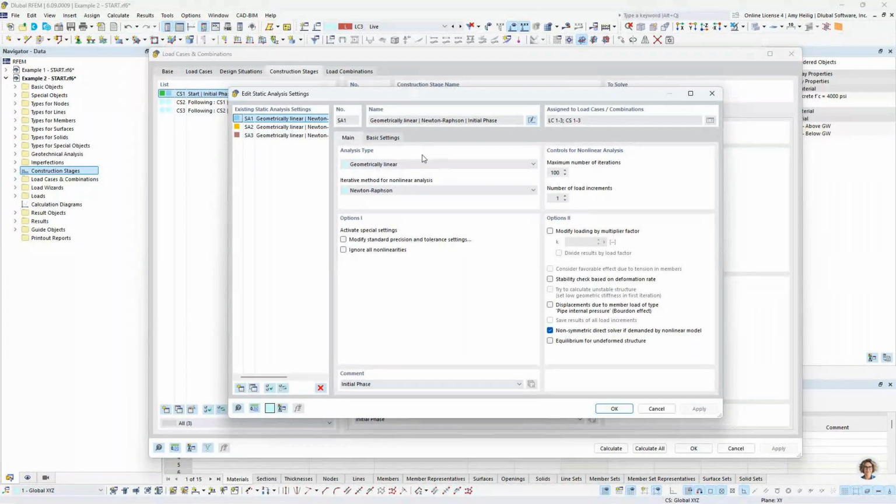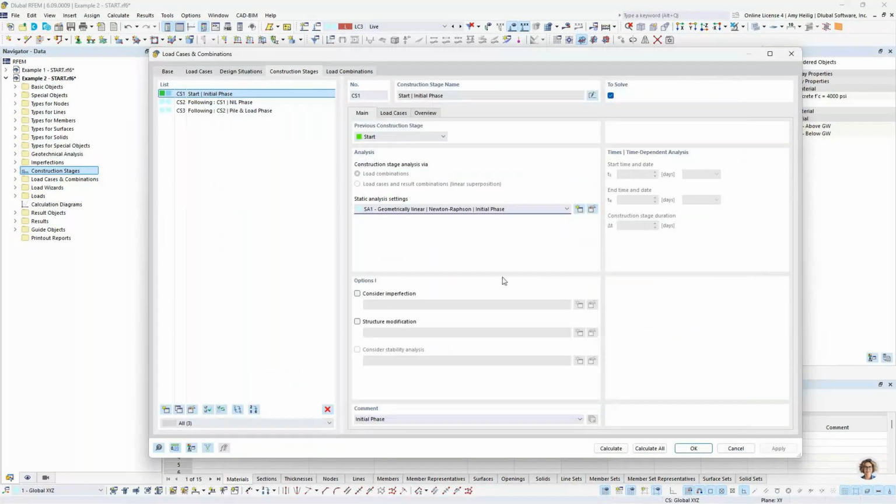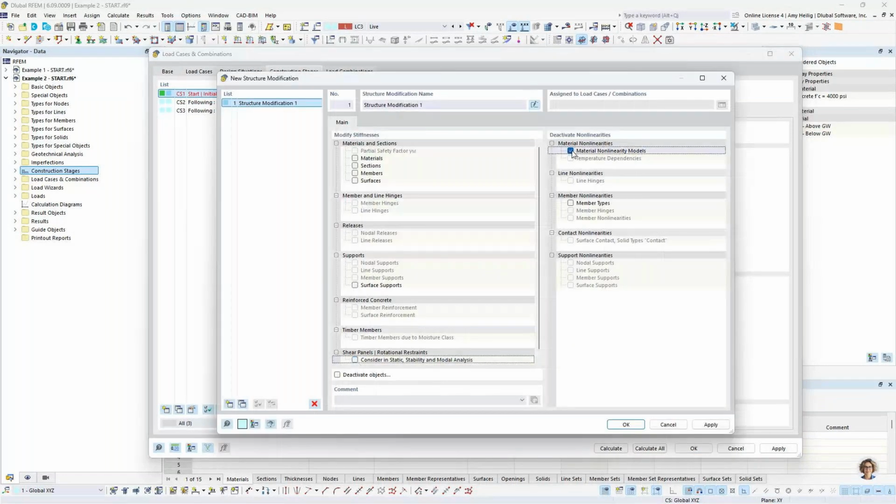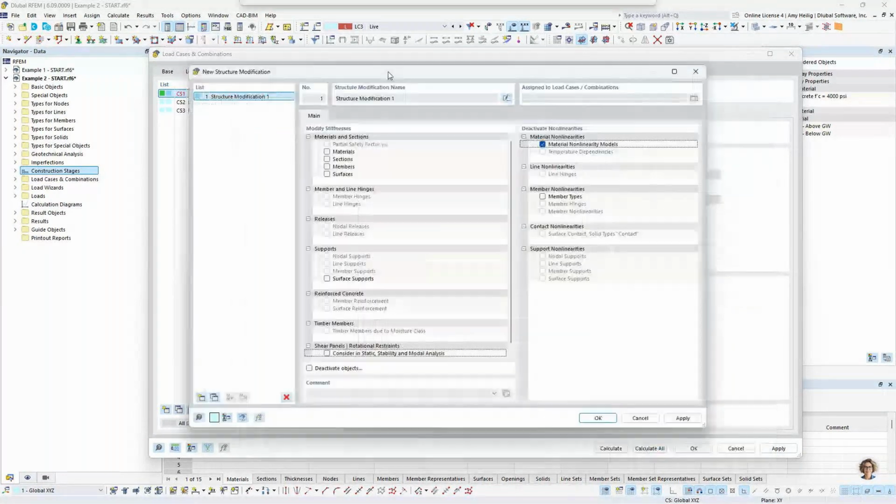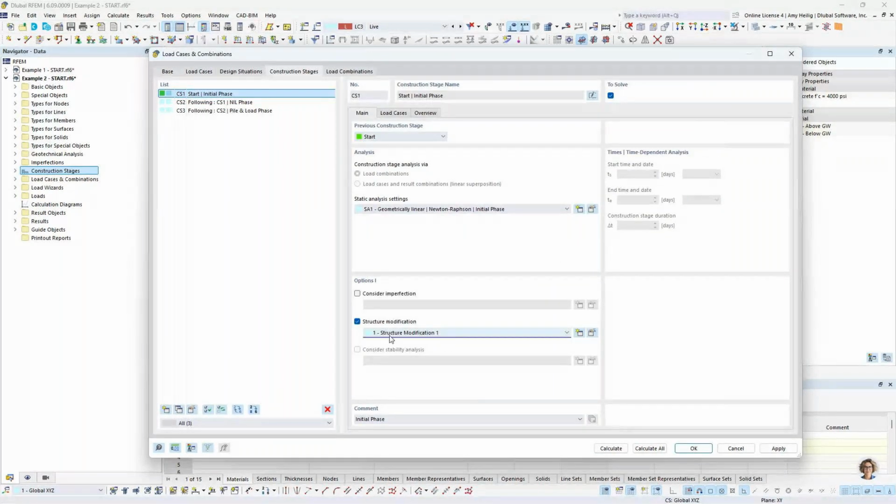So geometrically linear, maybe we only have 1 load increment, that's fine. Nothing else really special about this particular static analysis. But what we do want to create is a structure modification. With this, we can create a new definition type here where we can deactivate the material nonlinearity, but only for this initial phase. So we're going to convert this soil material just to a simple linear elastic material type, and we click OK. So now this is selected here again only for construction stage number 1.